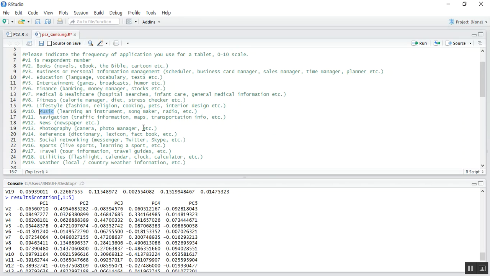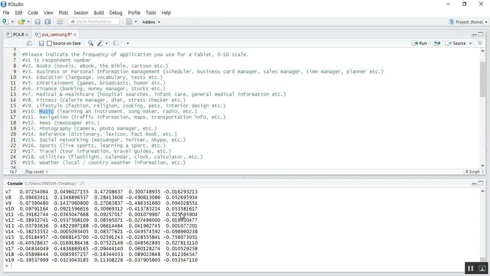And let's look at the last one, which is principal component 5. Okay, and principal component 5 has one big value, which is, here we go, 15 and 18. Okay, which is 15 is social networking and utilities. So it's more about a social or utility type of seeker. It seems that that's the fifth most frequently used application.